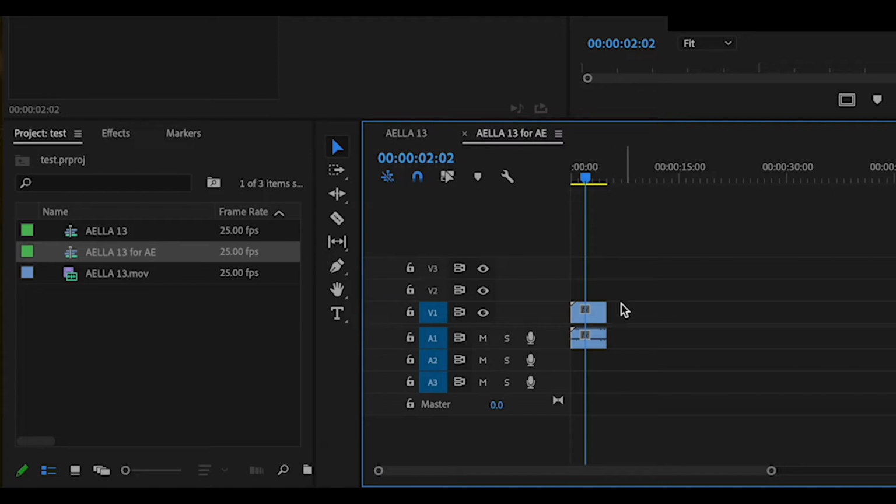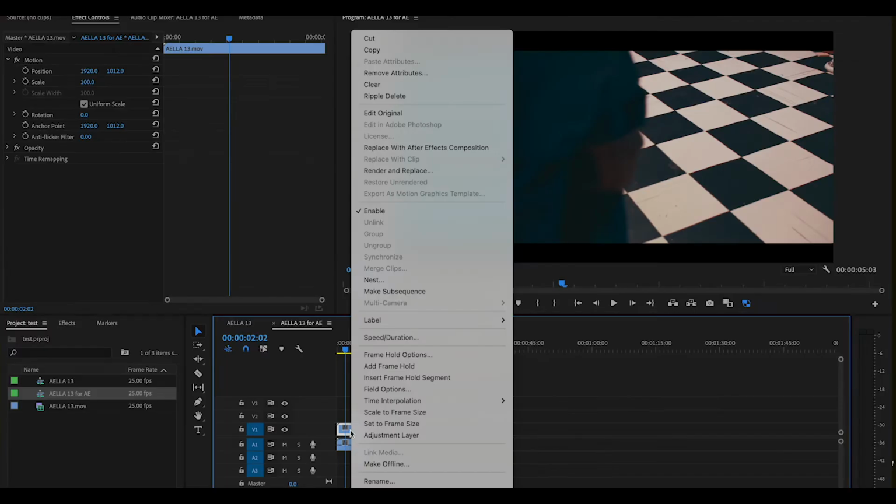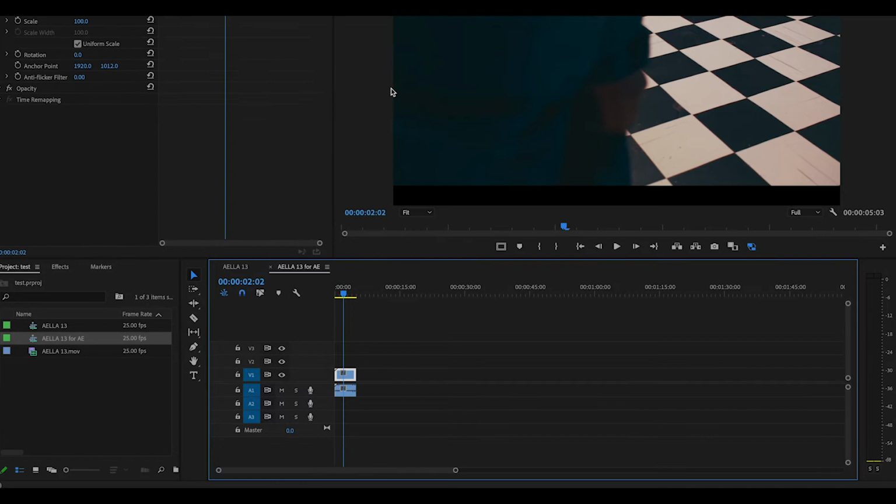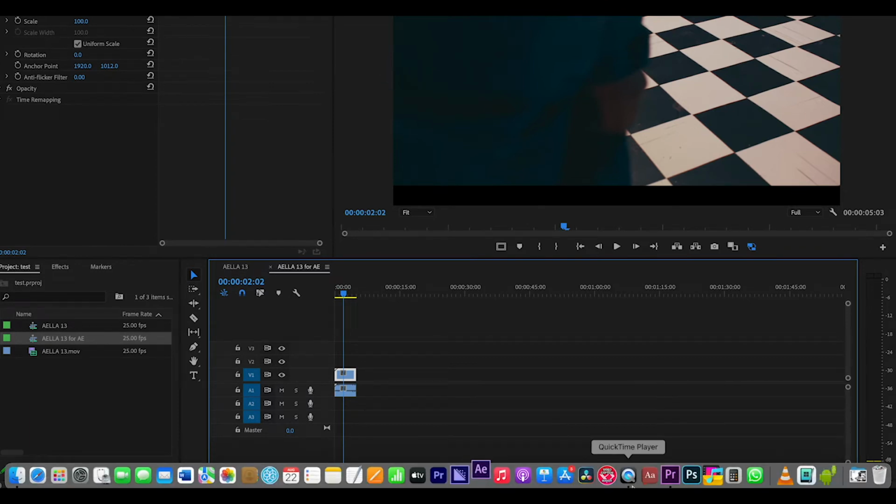For this one, "for AE", you right click on it and come to Replace with After Effects composition. That means you want to replace what you have there with an After Effects composition. Once you click it, it automatically starts opening After Effects. You see, it's opening After Effects.